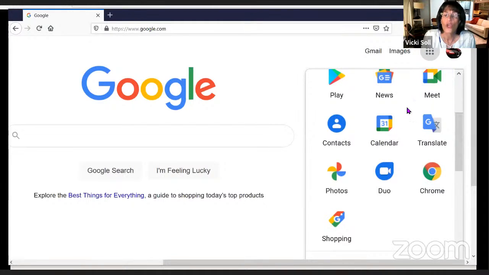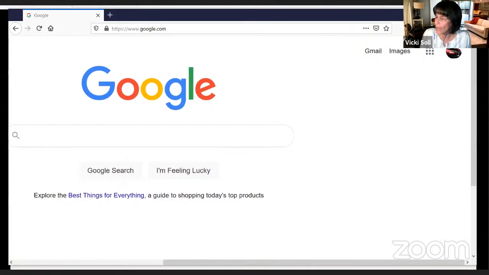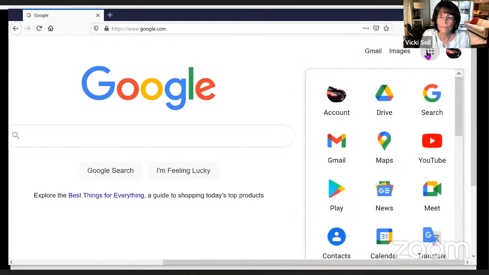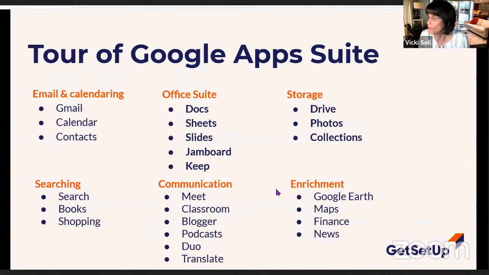And this is how you will access them if you're going to be opening up your web browser. And let me know if you have any questions about how I got there. Again, this is that waffle icon. And the next thing that I wanted to talk about, yeah, sure, of course.